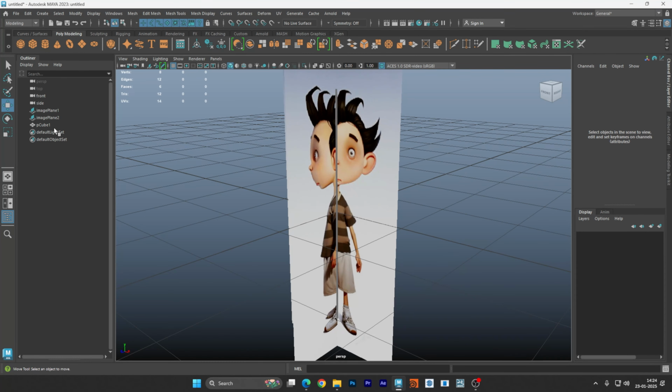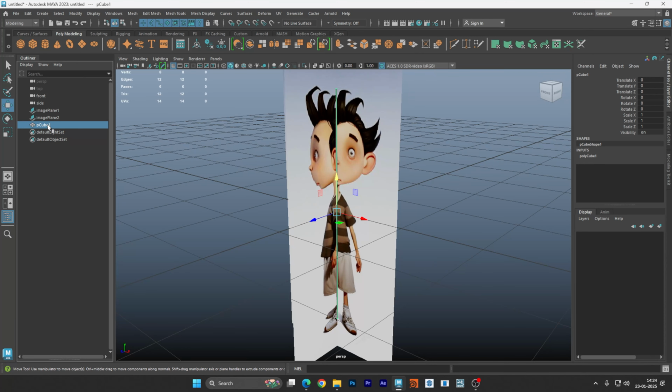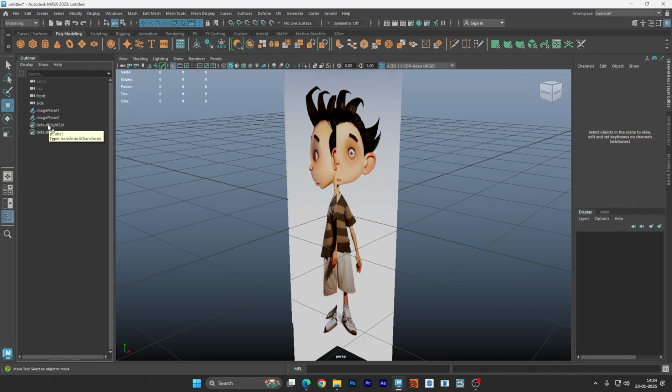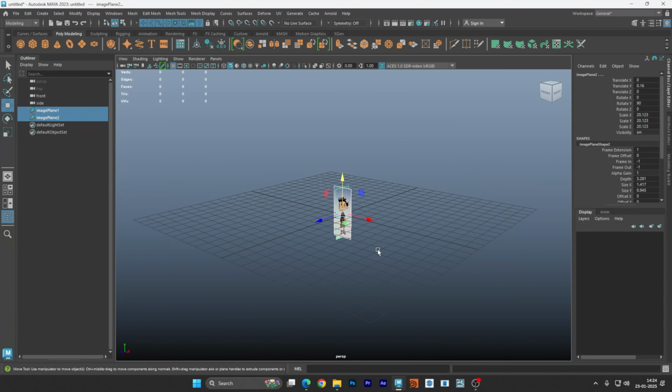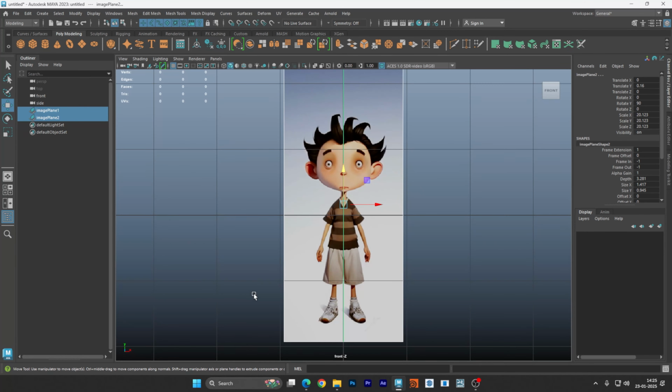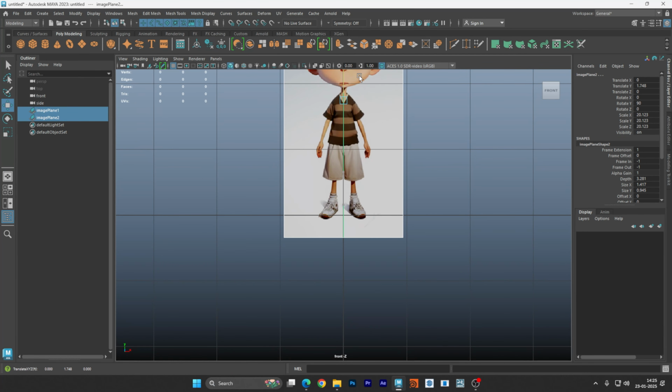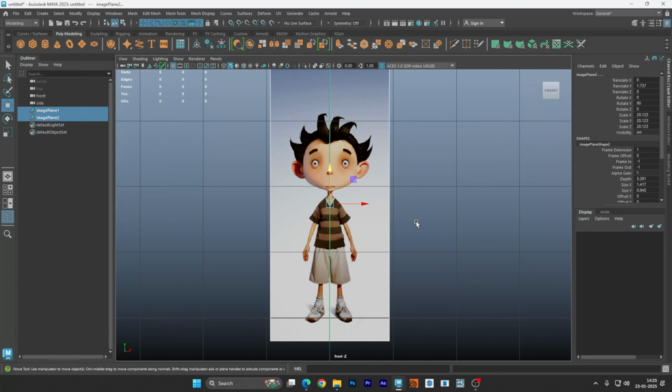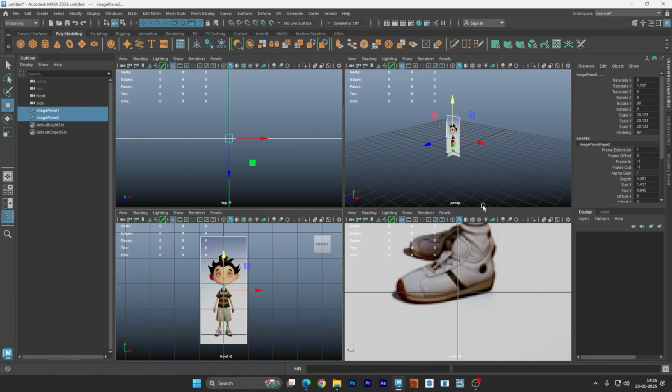Now we don't want the cube, so we can select the cube from the outliner and delete it. While creating the model, we want the character to be created on the grid. So we'll select both the references, and from front view, we'll bring them up. Approximately, you can keep it here in this way.